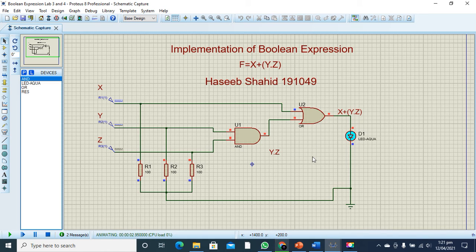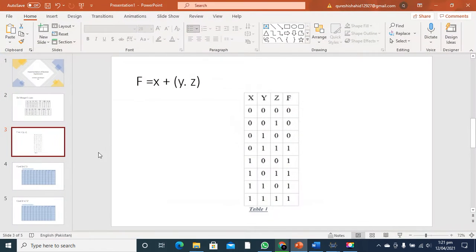So in this way we can easily verify any of the inputs for the circuit, and this will be clear from the expression. Now stop the simulation and head towards our third design.